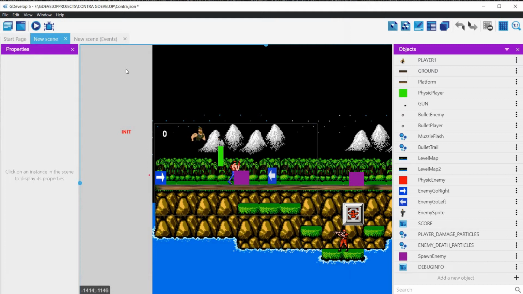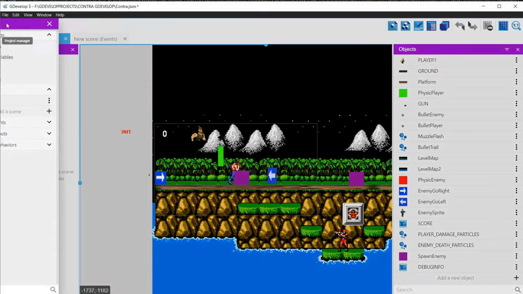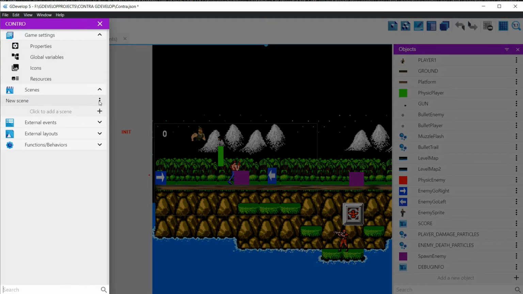To start implementing the flow, we first need to create some new scenes, but before creating them, let's rename the one that we are currently using, which is not correctly reflecting what it is about. For this, click on the Project Manager button, on the left of the top bar.